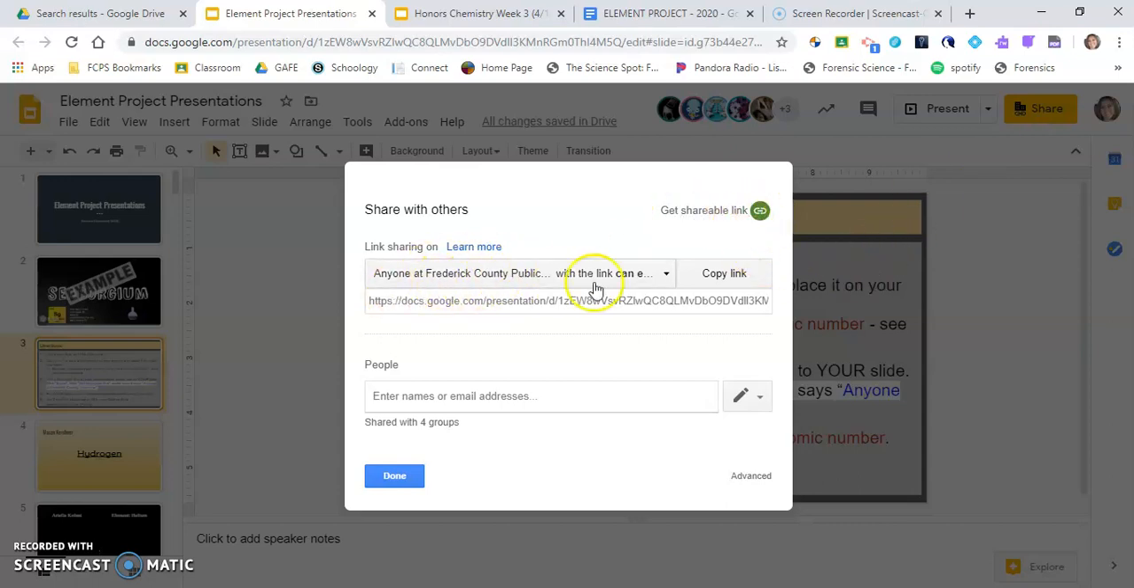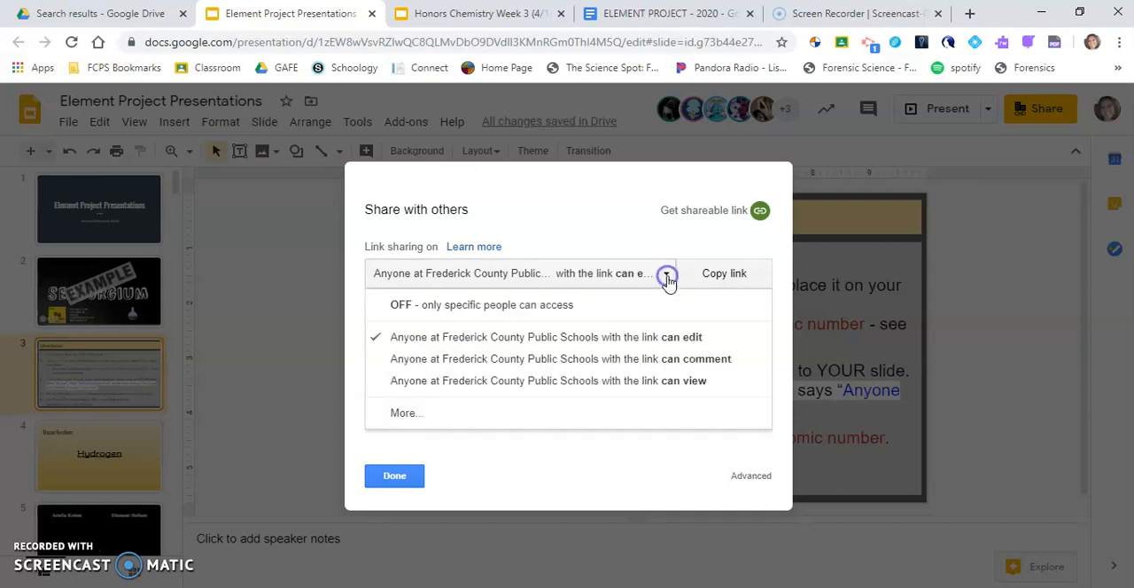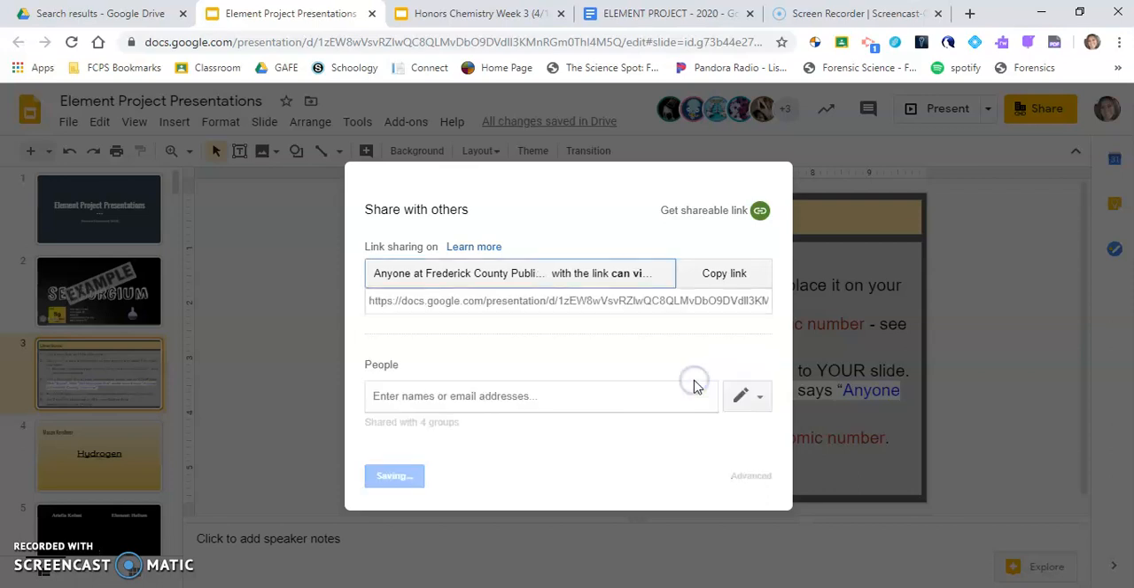Okay, or yours might pop up something like this right away. If it doesn't, go to get shareable link. And then when you see that, it'll pop up something similar to this. And notice how it says everyone at Frederick County, with the link can edit. Okay, you don't want edit. That's how I have it for you guys so that you can put your presentations in. You'll want anyone can view. Okay, so you'll click that.